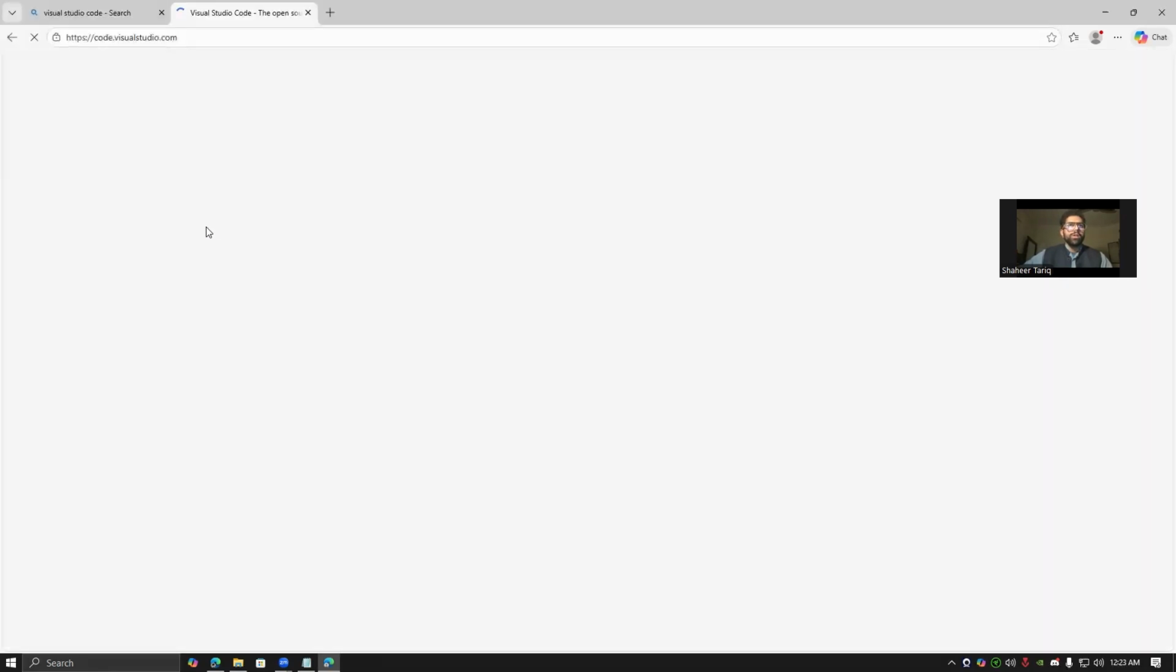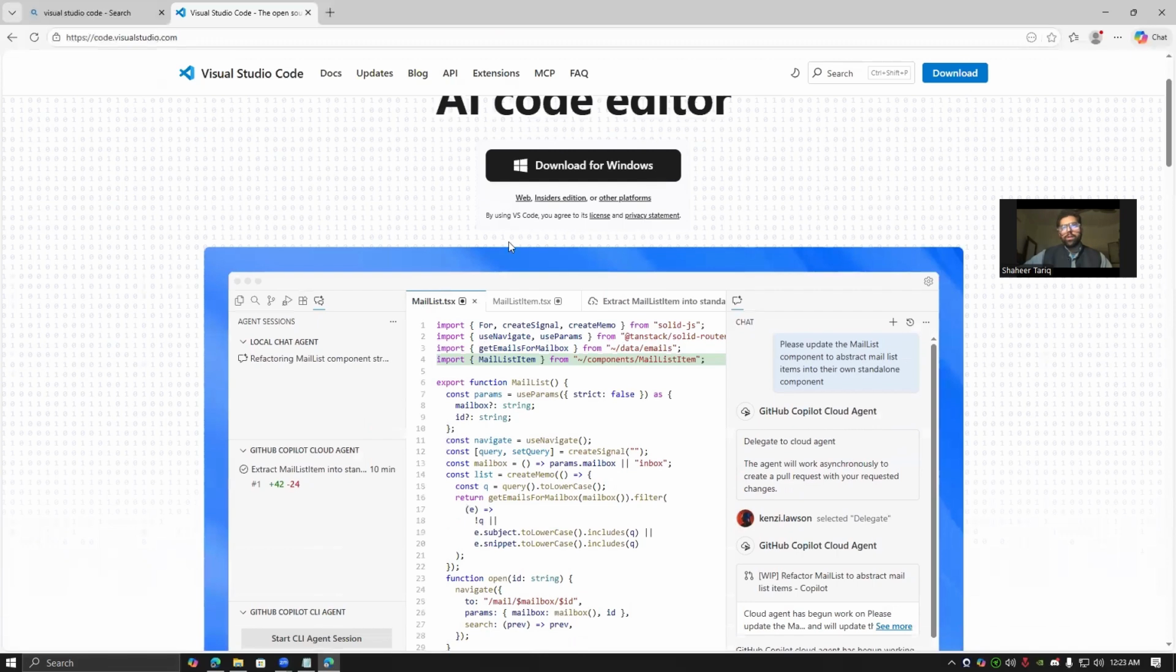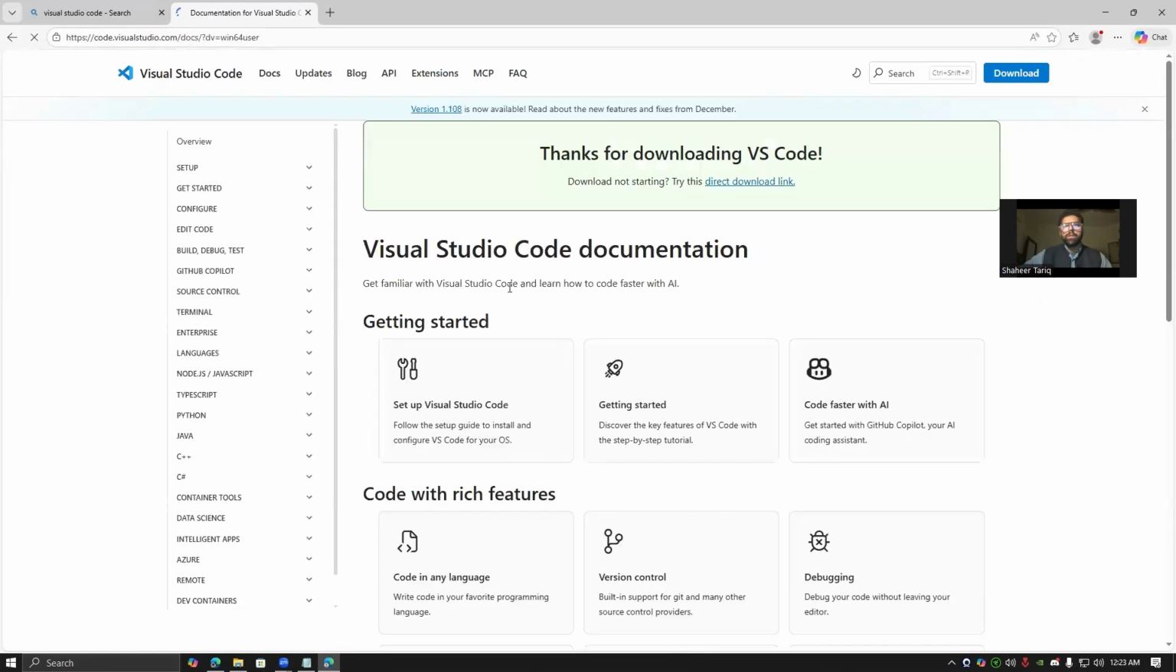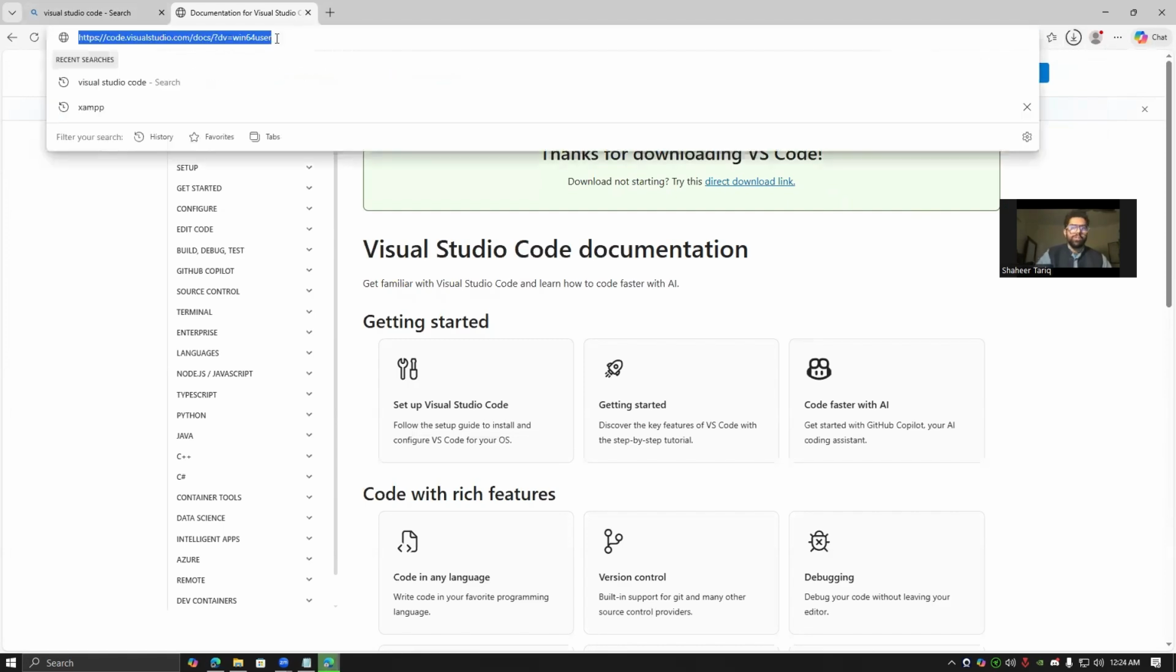So let's open it, and since I have a Windows laptop, I can just download it over here. Click here to download, and it will start downloading. Okay, it will take a little time based on your internet speed. So the next component that you need to download is XAMPP. So let's download XAMPP now.